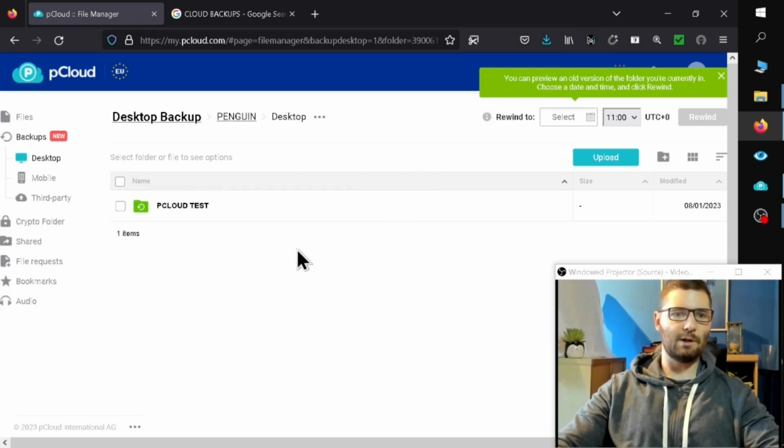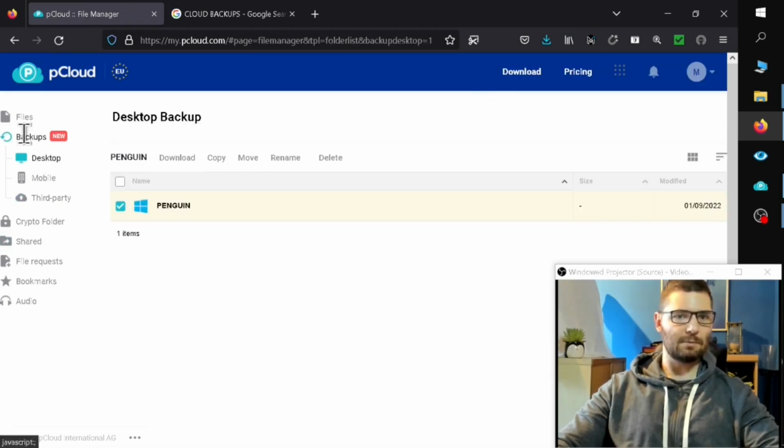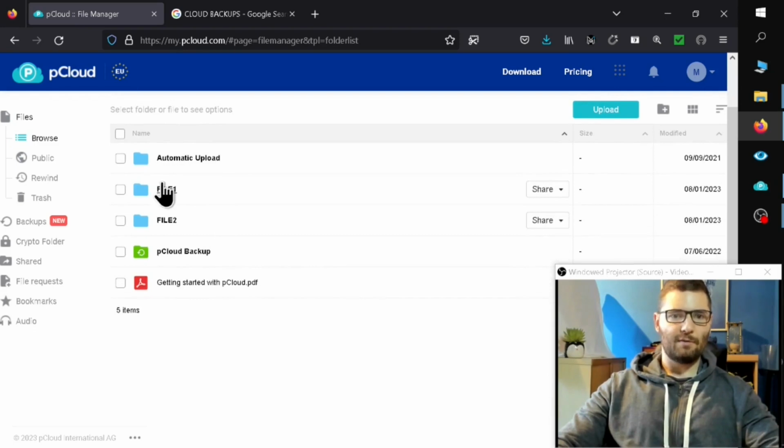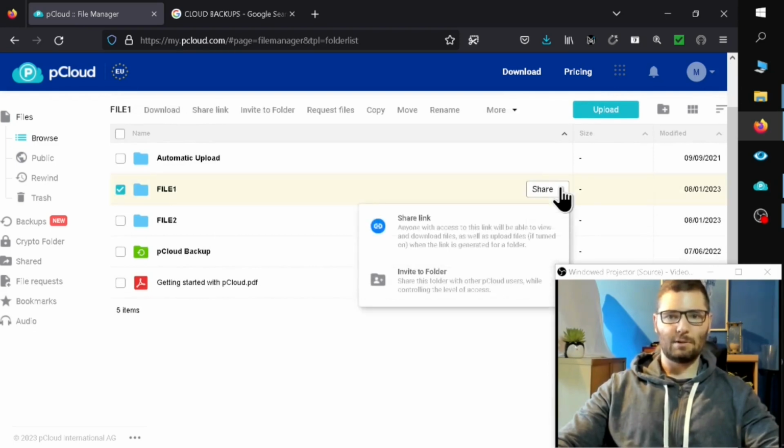You can share files. Let's go back to the desktop, backups, files. I can share this file here if I wanted to. I can share the link to anyone that I like, and you can password protect the files.